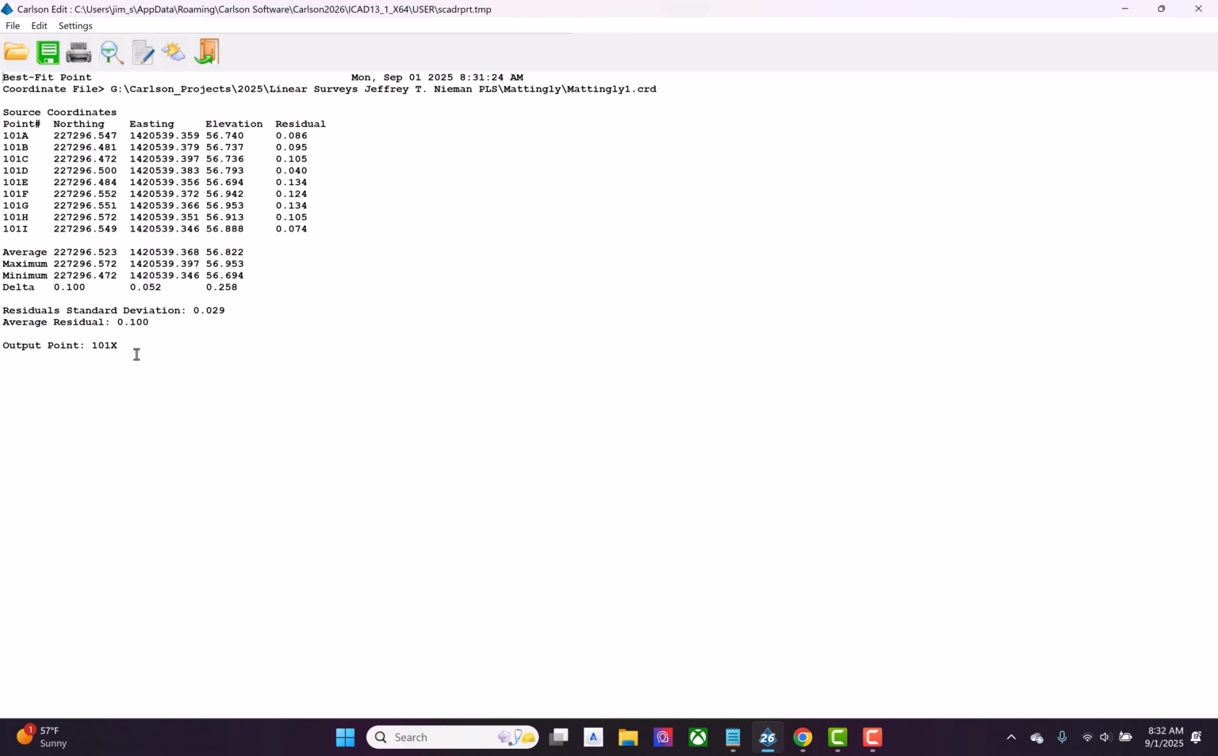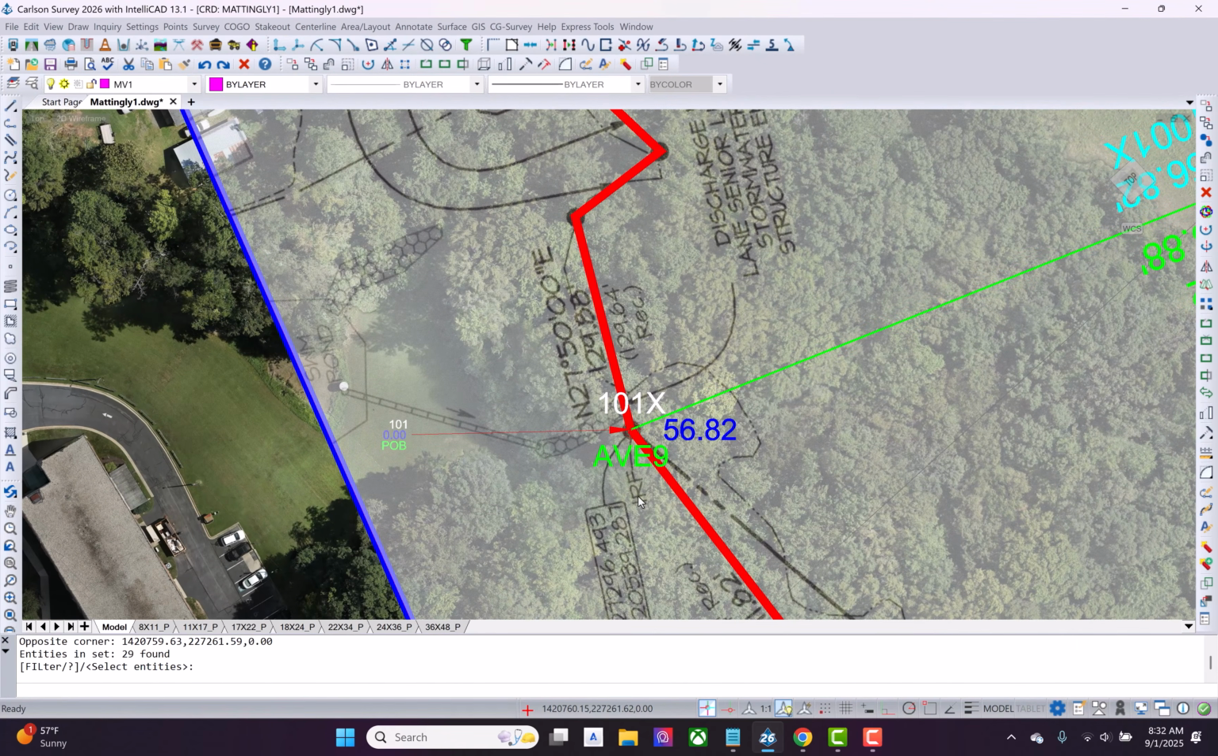We're going to go ahead and output 106. And you can send this output to screen, you can send it to your printer, or you can save it as a file. You can print it as a PDF file if you want to. I'm just going to hit the exit. And you can see that all the points disappeared, and there's 101X.